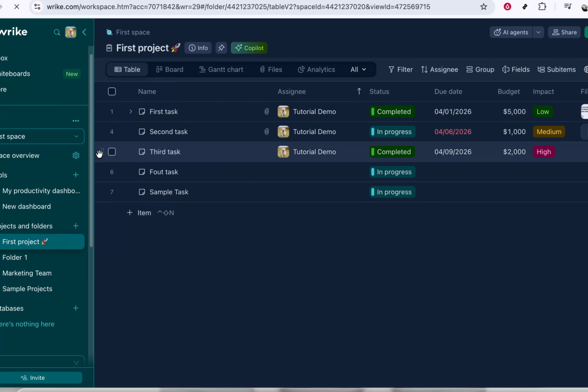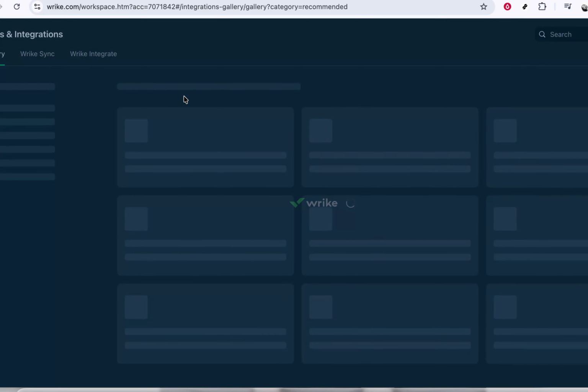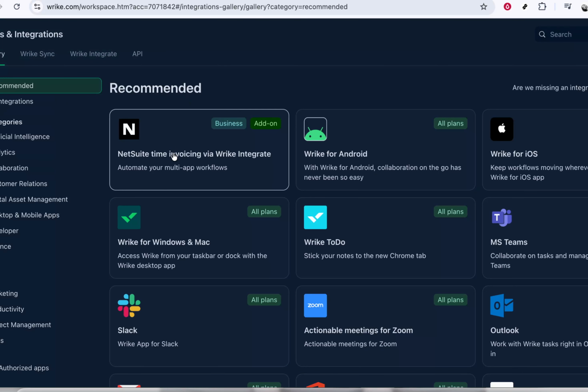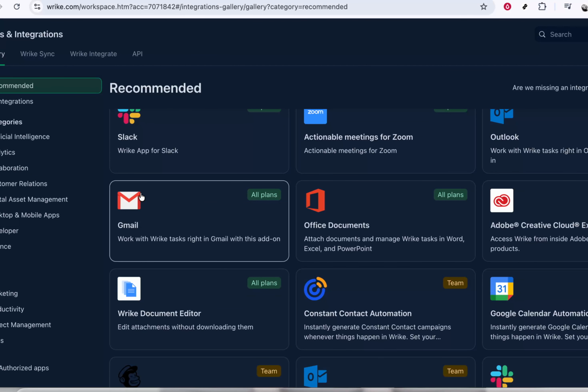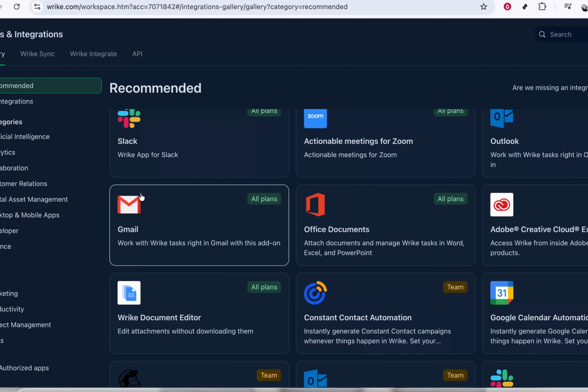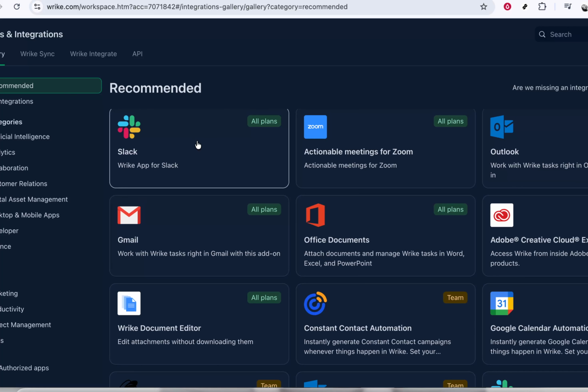From that drop-down, find and click the option labeled Apps and Integrations. This is the central place in Wrike where you can discover, manage, and configure connections with other tools. It may take a moment to load, especially if your organization uses a lot of integrations, so just give it a second if the page seems to pause.